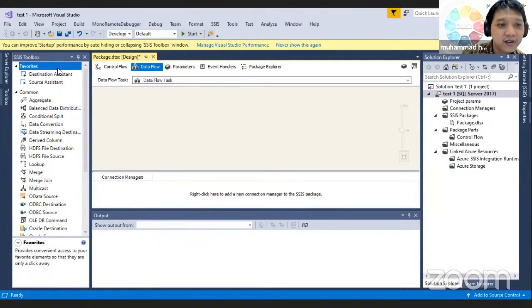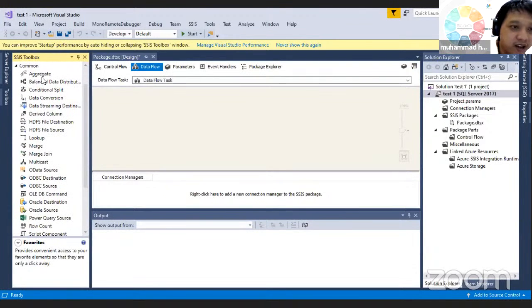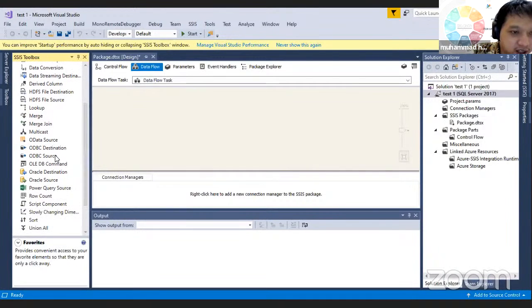It's different from the first view. In the second view, there are many tabs in here, from destination assistant, source assistant, where we define the input data and the output data. And the below part is the tasks from aggregate function, conditional function, data conversion, derived function, and then next is Hadoop function, lookup function, merge and merge join, and then there is ODBC destination and ODBC source. That is what we generally use in BPS daily.